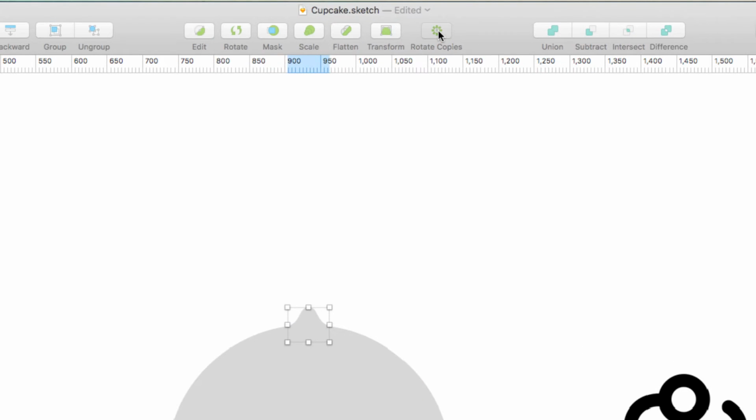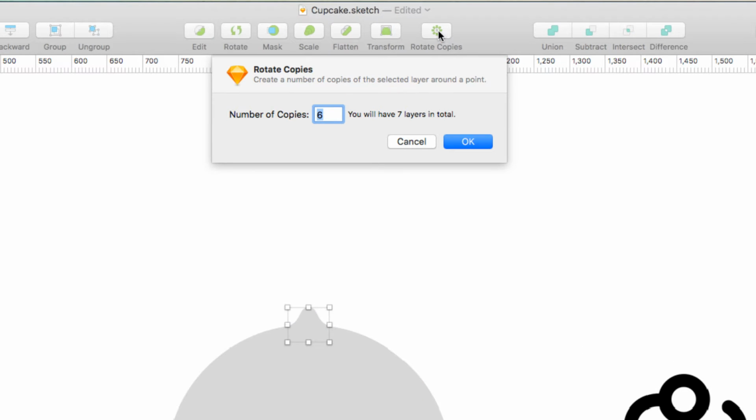I'm going to come up here to rotate copies, and this is kind of trial and error when you do it, but what this is basically going to do is you tell Sketch how many copies of this shape you want to make, and it'll create that many copies in a circular pattern. So I'm going to go with 30. And that'll actually give me 31. So one more than you're actually asking for because your original is included there.